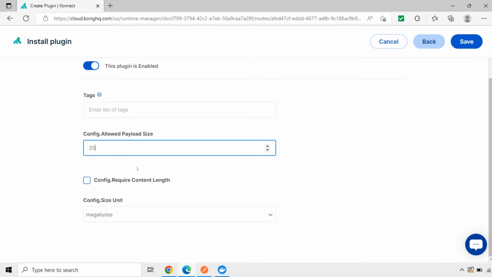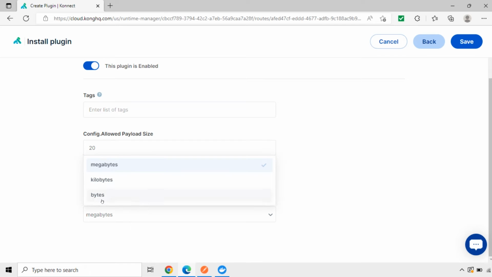Here I make it as byte size, config.size_unit. You can make it in bytes here. You can choose any of the units here: megabytes, kilobytes or bytes.